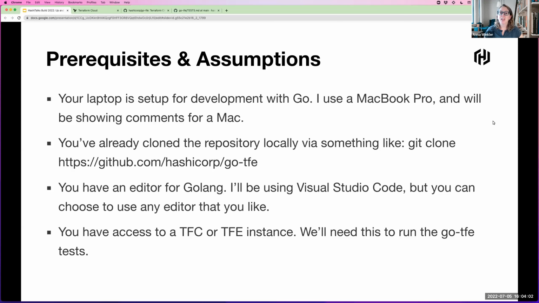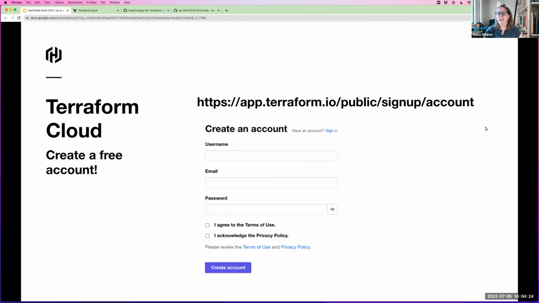And finally, you'll need access to a TFE or a TFC instance. We need this to run the go-tfe tests because go-tfe is a library and it needs to work with an API for the tests to work. So if you don't have your own Terraform Enterprise instance, what you can do is navigate to app.terraform.io and sign up for a free Terraform Cloud account. Once you do this, you'll be able to create a token that you can use to run tests.